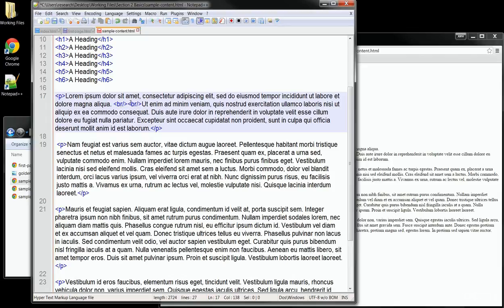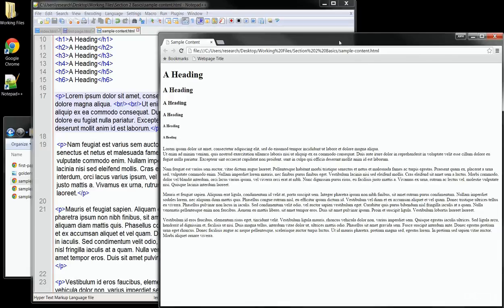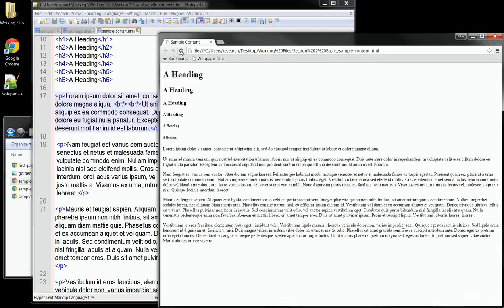When I save the page and refresh over here in the browser, you can see now it looks very similar to what we see with the paragraph tags. Now it is a bit cleaner coding to mark each paragraph separately, but the BR tag also works the same as we see here. So it shows us that sometimes there are several different ways to mark up the content and still have the same result for the viewer.